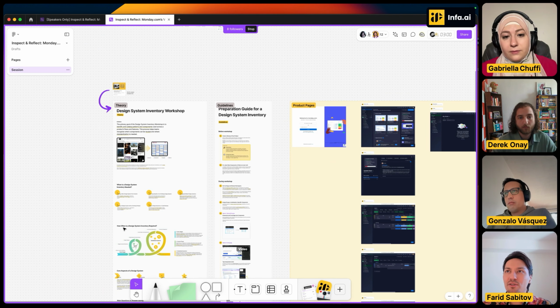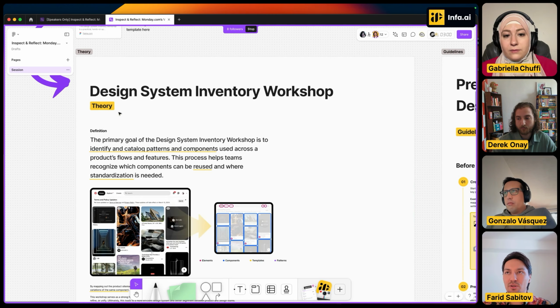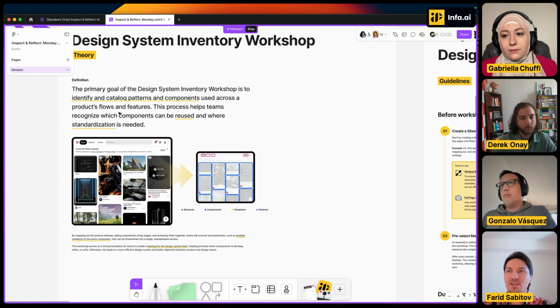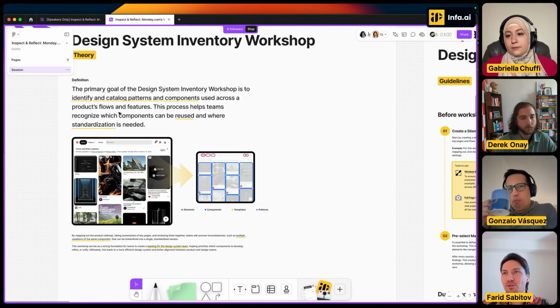The reason why we started this thing is with this design system inventory workshop. The core idea here is to not start with components, but start with products and understand what they have. That will be a source for us to define the design system components.